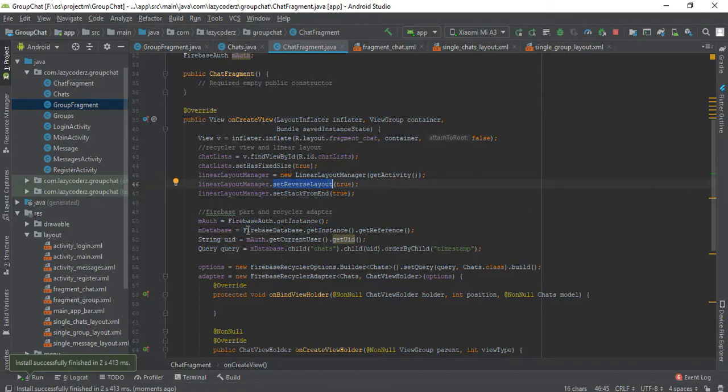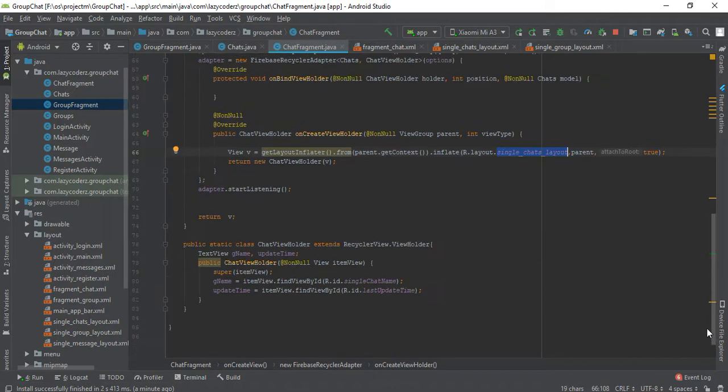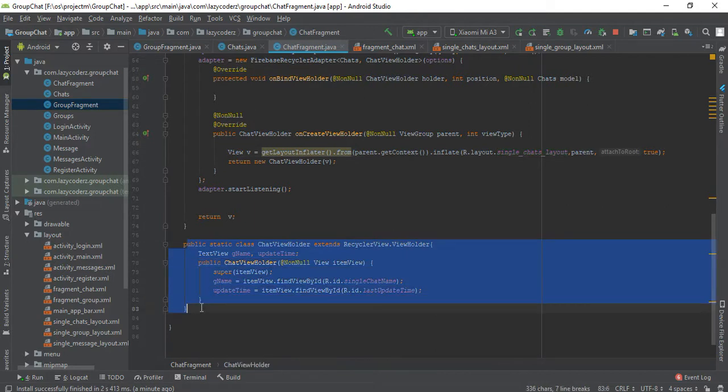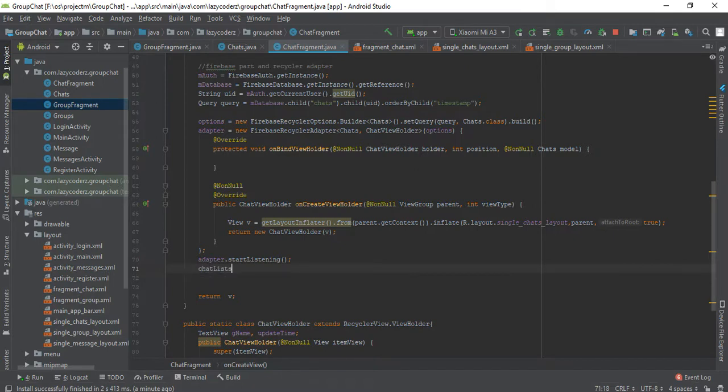And the same, I have found the uid and created a query and order by timestamp, because we have only one child, that is timestamp. I think everything I have done, and I have created the view and inflated that single chat layout that I already created. This is our chat view holder. Now I should make chat list dot set adapter to adapter.